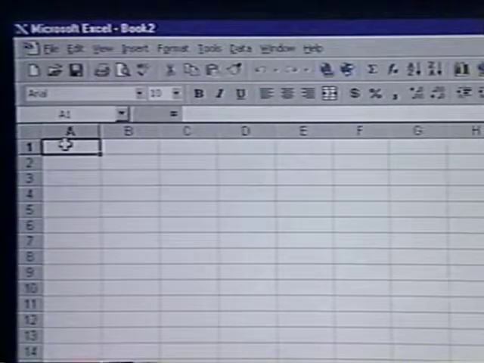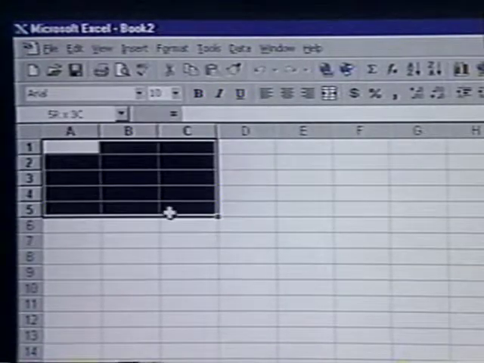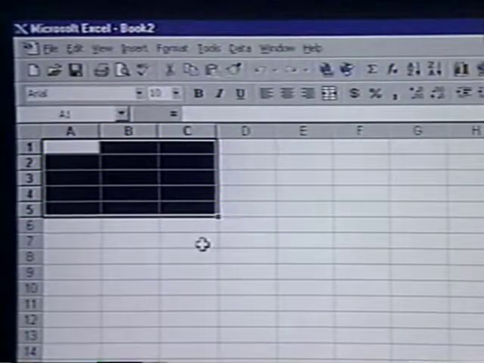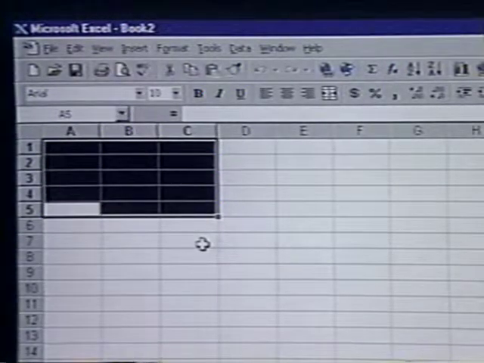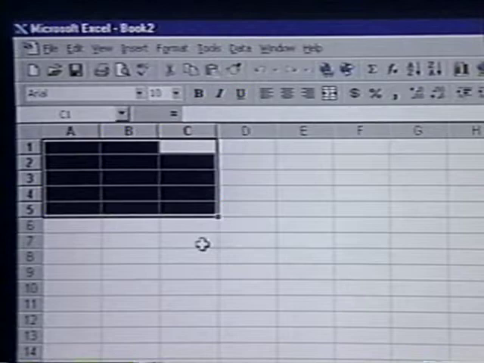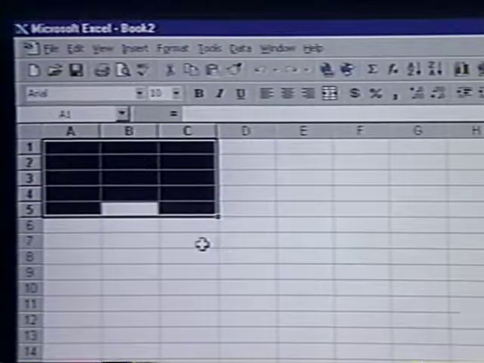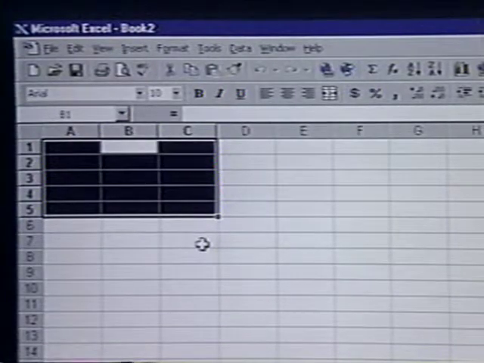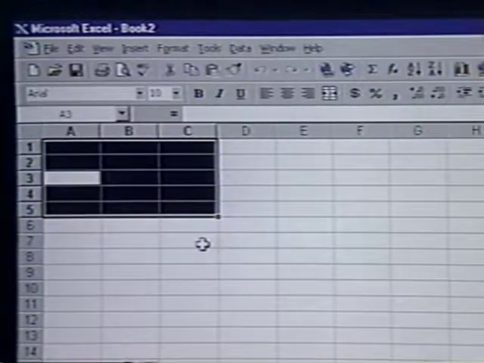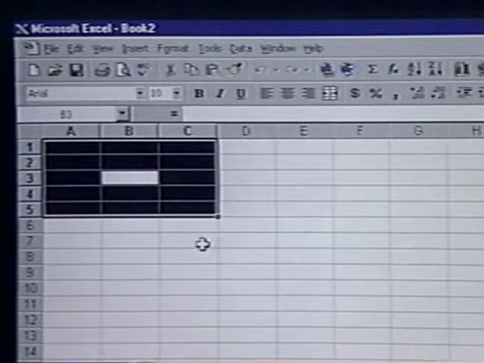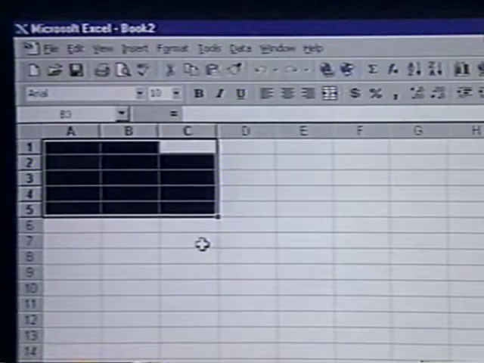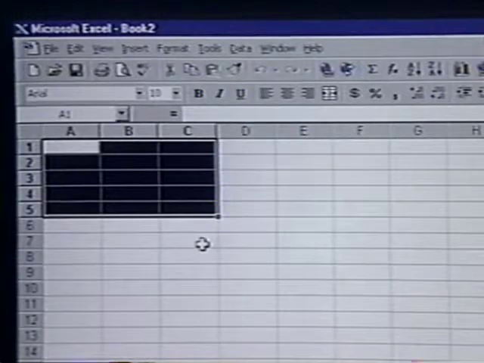We'll highlight the range A1 through C5. Pressing the Enter key moves us down one cell at a time in the selection. Notice when we reach the end of the selection in column A, pressing Enter moves us to cell B1. Holding down the Shift key as we press Enter moves us up one cell in the selection. Pressing the Tab key moves us to the right one cell in the selection. Holding the Shift key and pressing the Tab key moves us to the left one cell in the selection. We'll type some data pressing Enter after each number.